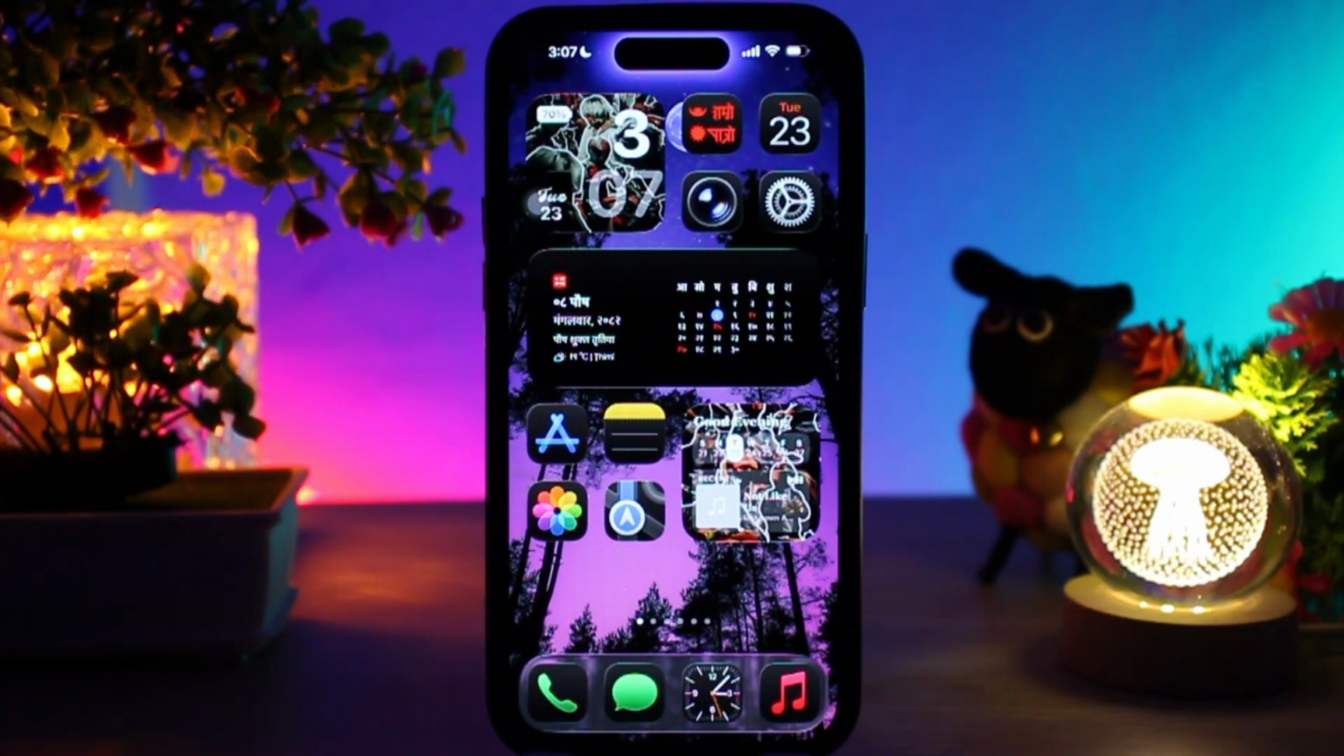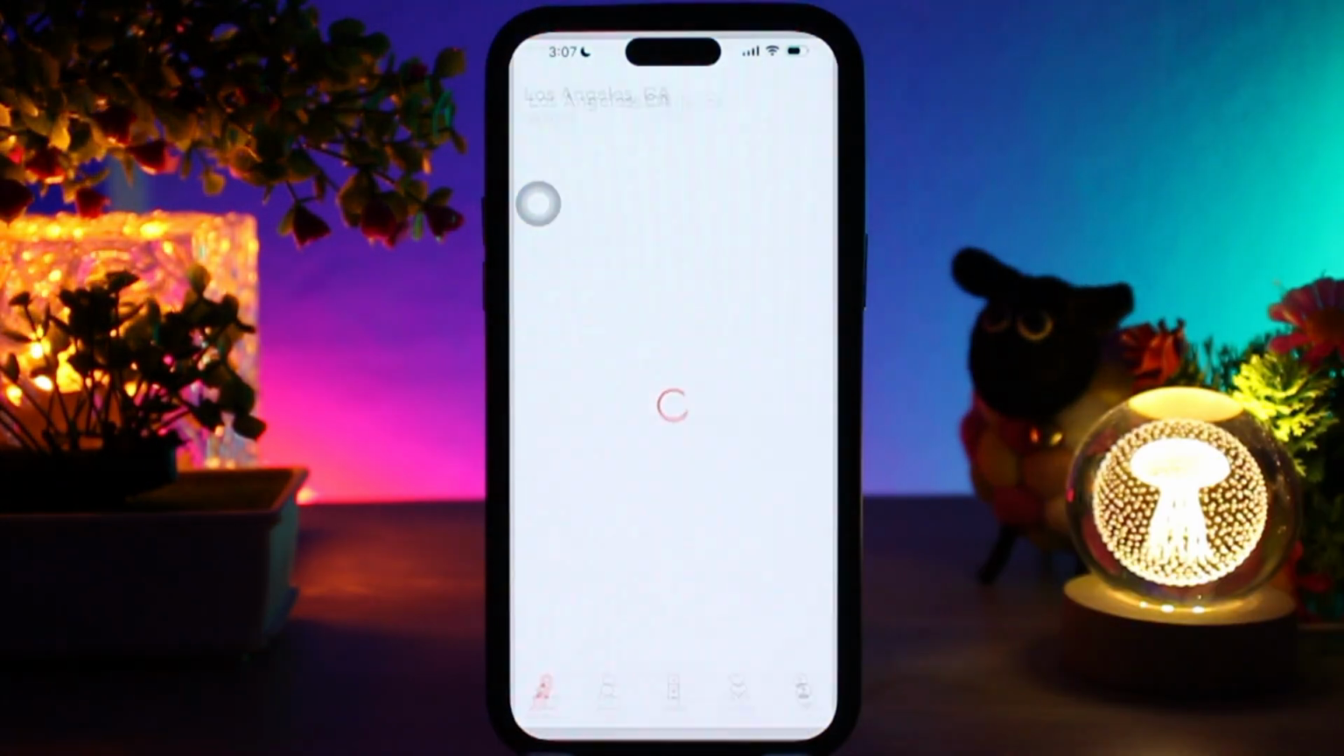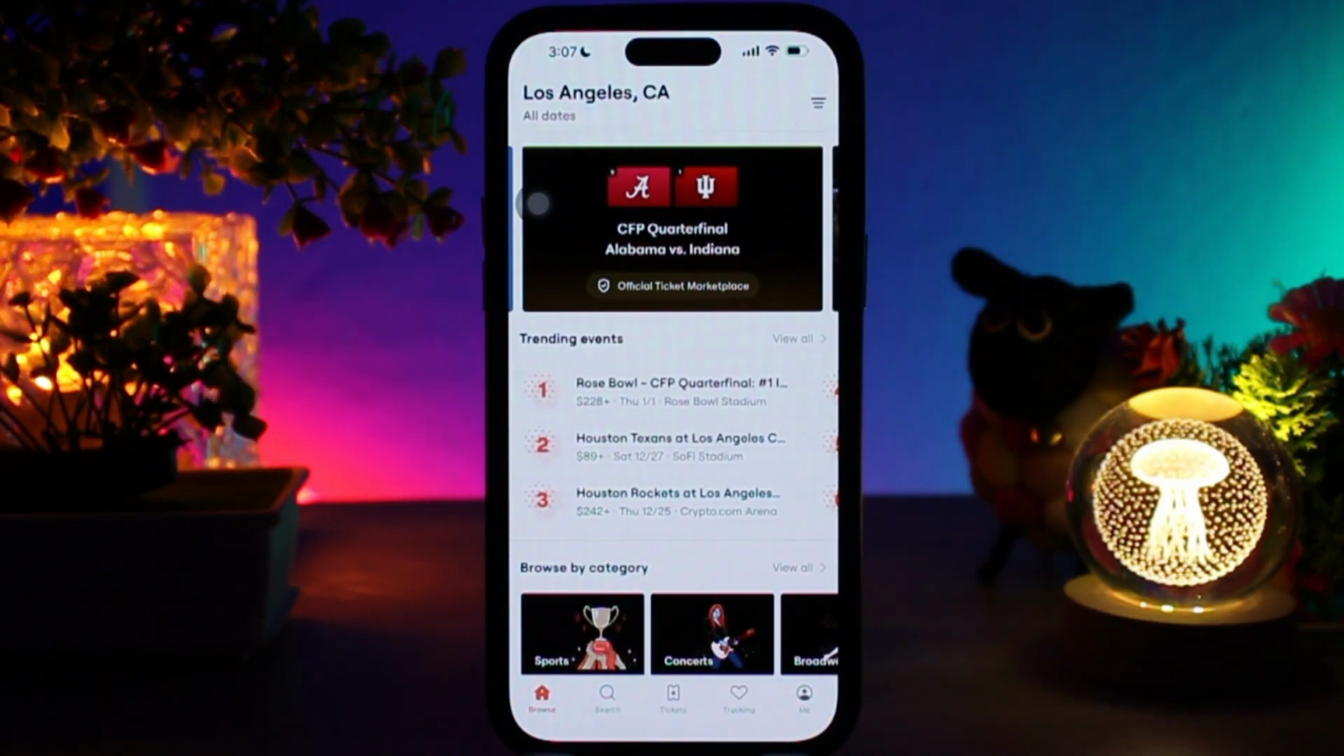In order to add SeatGeek tickets to Apple Wallet, the first thing that you need to do is open SeatGeek. So simply head over to the browser and type in SeatGeek.com, or simply open up the application if you have already downloaded it, and then once inside, simply sign into your account. Use the same email you used to buy the tickets.